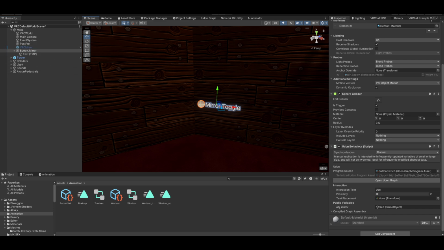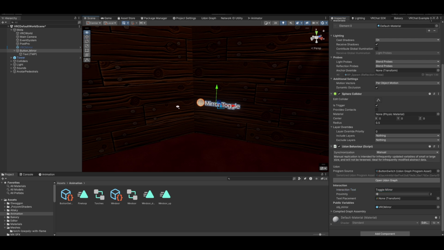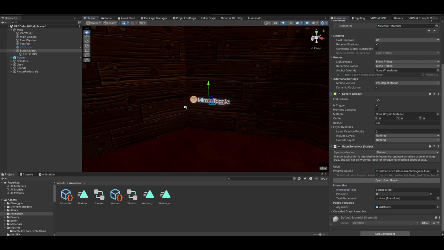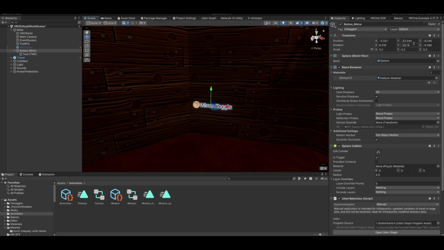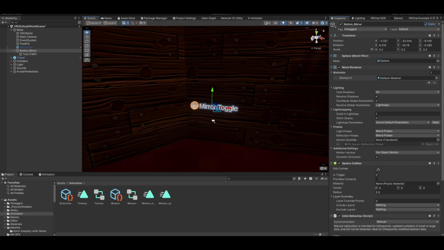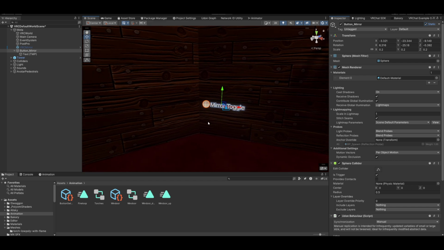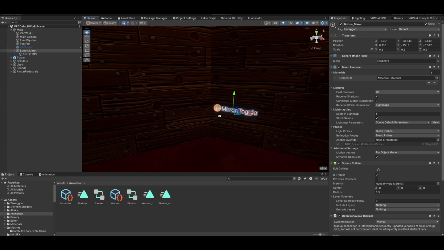Then we set the mirror object here, and then toggle mirror as a kind of caption. Yeah, we set it on static because it wouldn't change. Of course, also the children wouldn't change. And then we have a little toggle here.